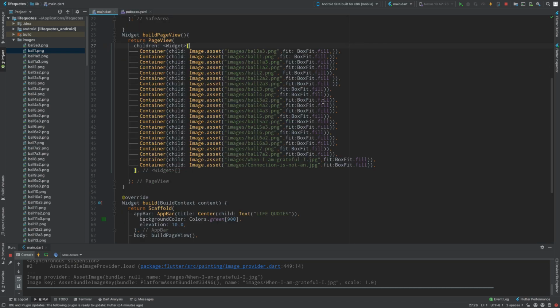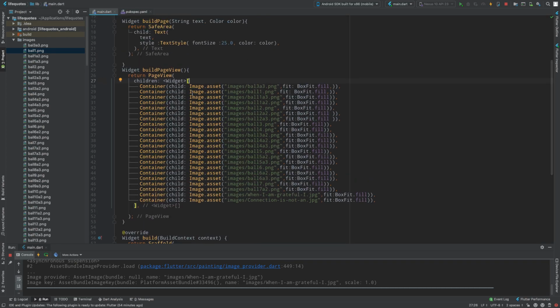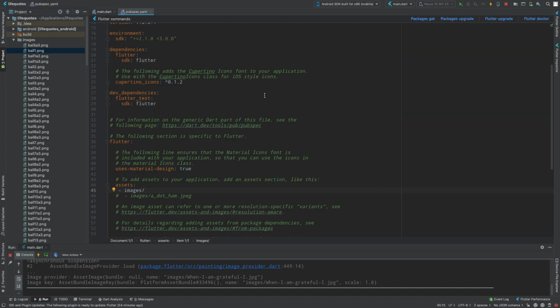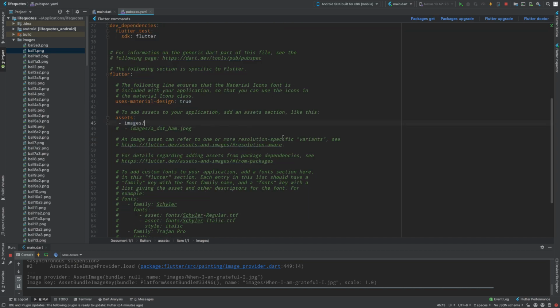Here, as you can see, I'm trying to type all the images from here. I have to give their names, image slash, image slash, image slash. That is how you do it. You do not need to go to your pubspec YAML file and put everything as it is, like putting a very long list and copying all the names. That is a waste of time.